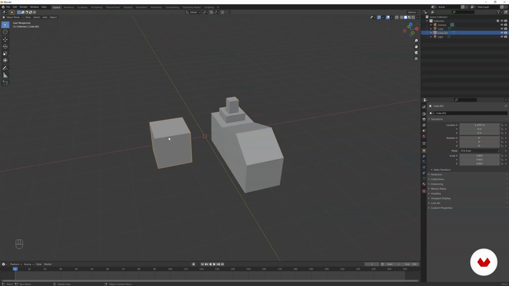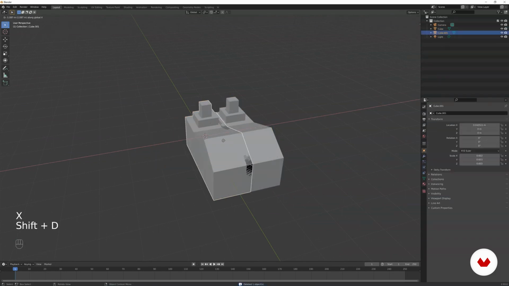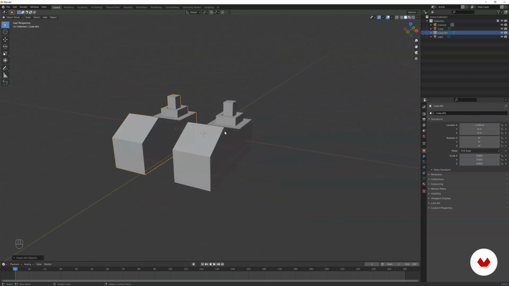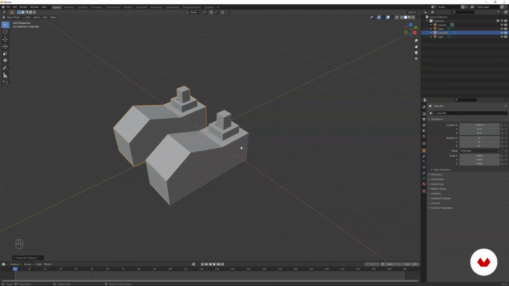So the easy way to do it is just Shift D, and then move it alongside the X-axis. So press X and then click. Now I have the other shoe or the feet.